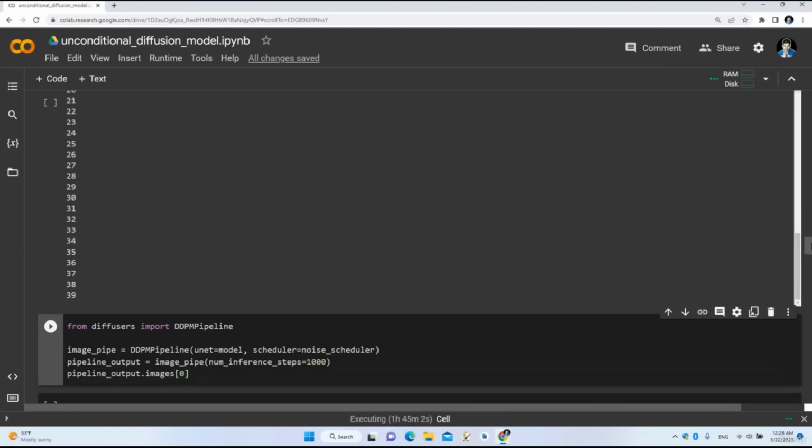Now the training finished. Let's use our diffusion model that we trained. Firstly, we should import DDPMPipeline from the diffusers package. This pipeline will make it easy for us to use our unconditional diffusion model. So now we will type image_pipe equal to DDPMPipeline, and here we will pass our model, our U-Net. So unet argument equal to our model, comma, and here we will pass our noise scheduler. So scheduler equal to our noise scheduler.